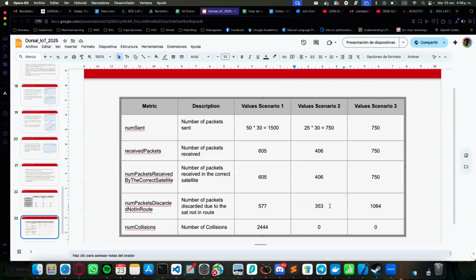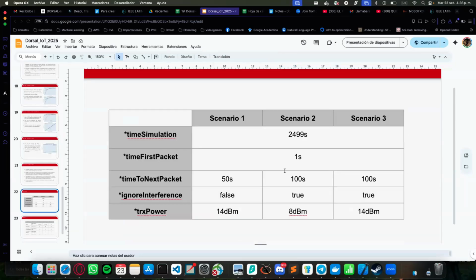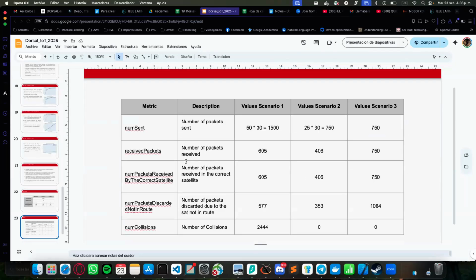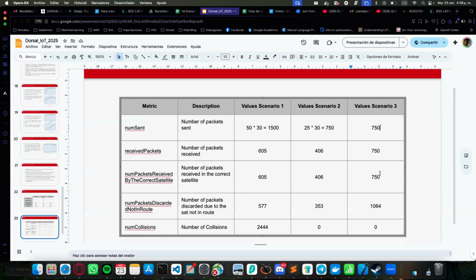The discarded, so the difference, but what difference? 39. Yeah, and this is different in the third scenario where it's 14 dBm, and there you also have one extra 3. How many? 759. You add the received ones and the discarded ones. It's not 750. That's one difference. No, sorry. So if you add the received ones and the discarded ones, it's 3 more. This is not the discarded one. This is the discarded one, the 353. And the received one is 406. So if you add them, that doesn't fit.